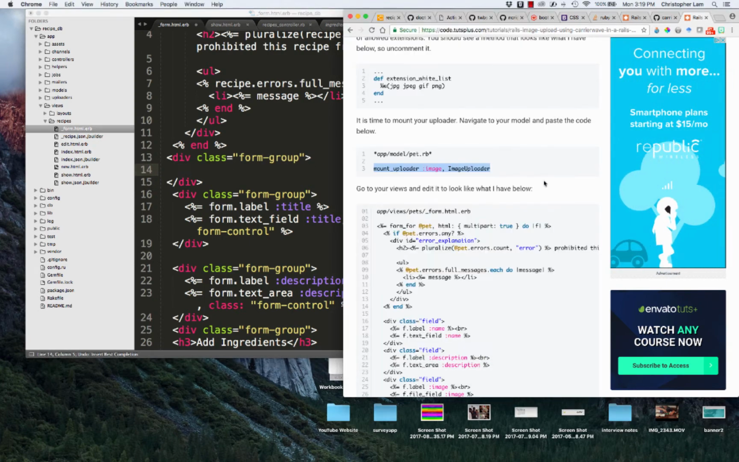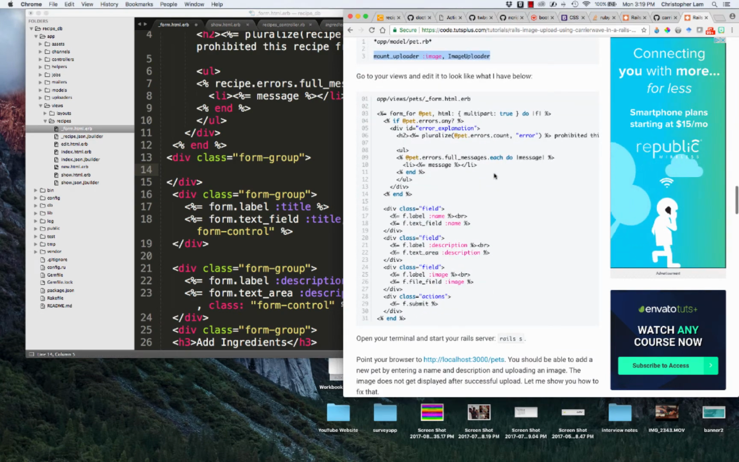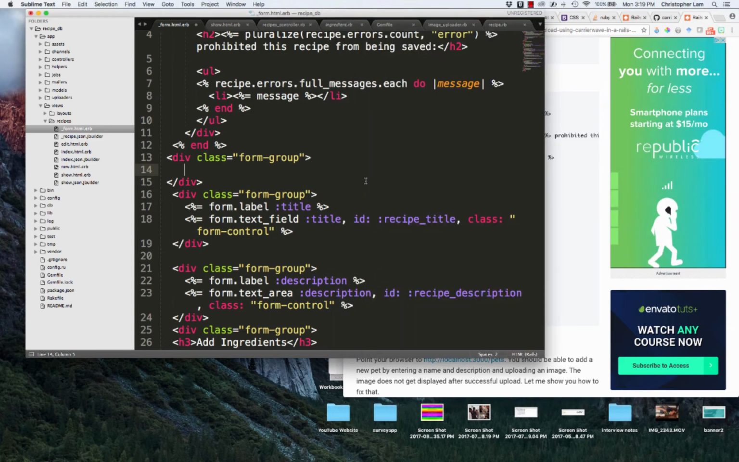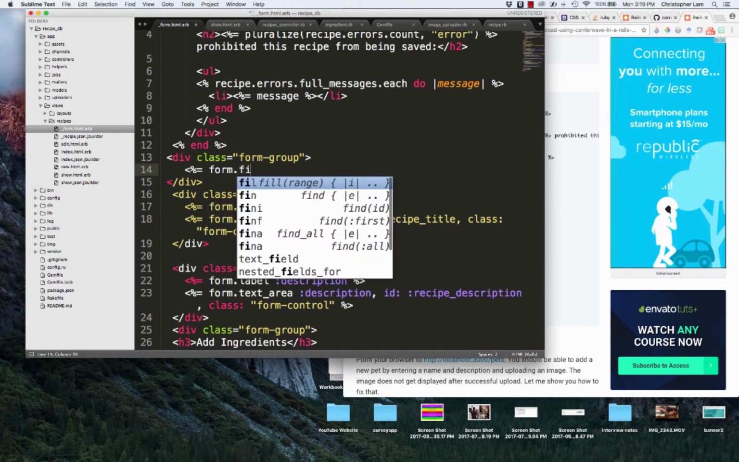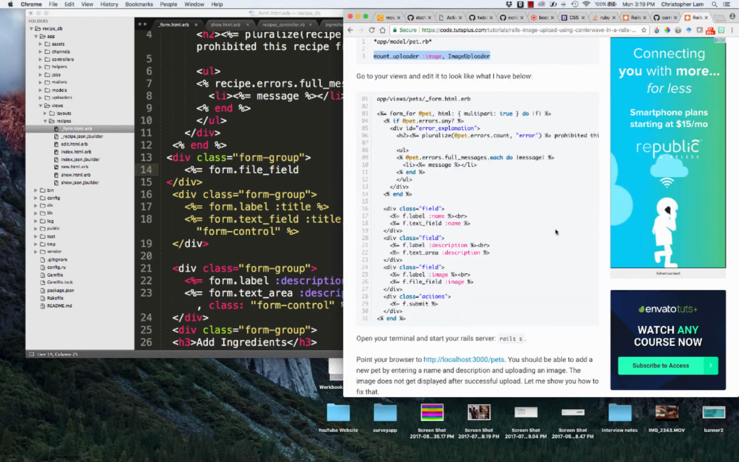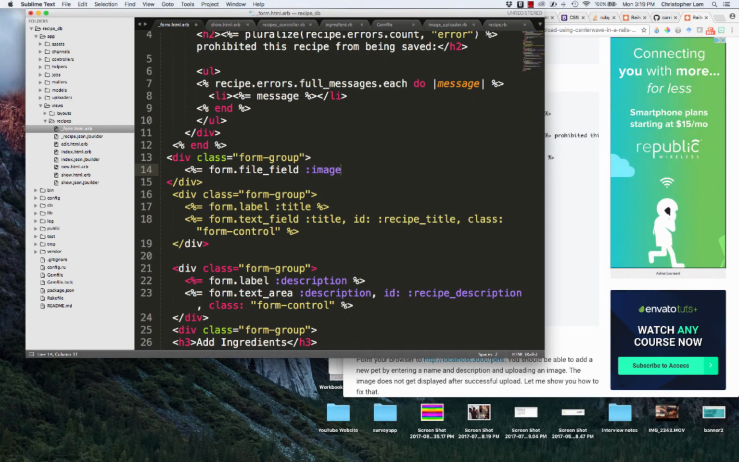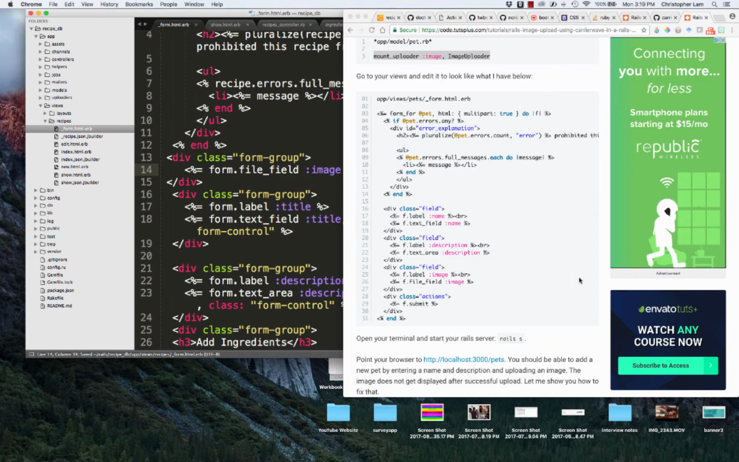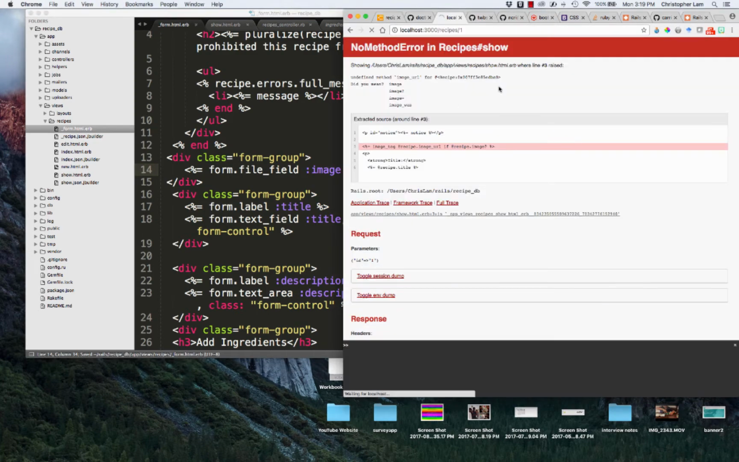And in that form group, we will find the code from this tutorial, which is file_field. That's our helper. So we'll go form.file_field. And our file field is for the variable image. So that should allow us to upload an image.